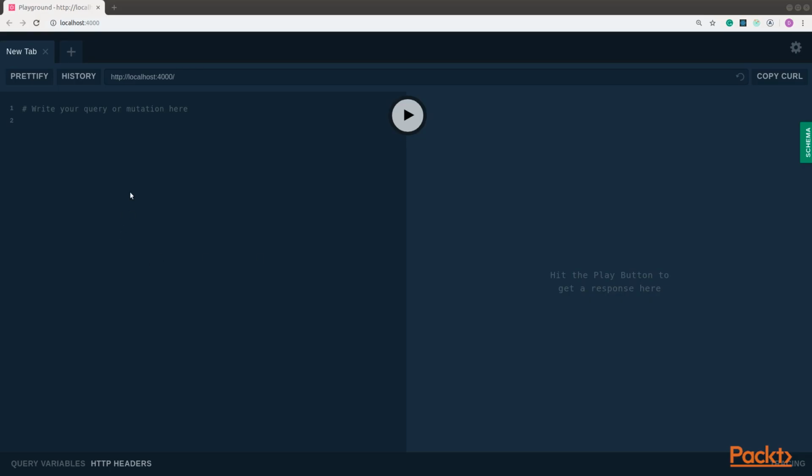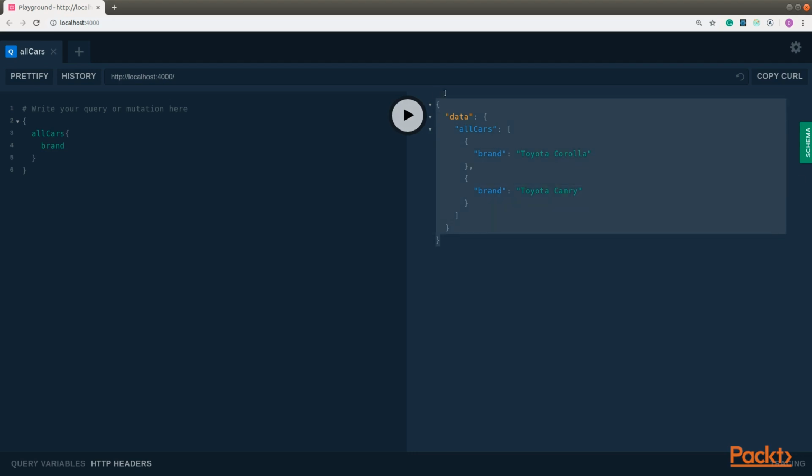Now we can quickly verify that the query is working properly. In the playground, localhost port 4000, allCars. We can ask for a brand, for example, and it returns the two records that we have in our database.